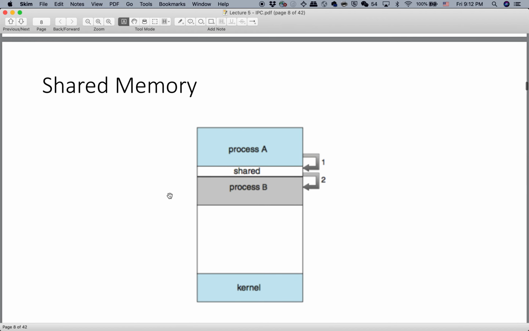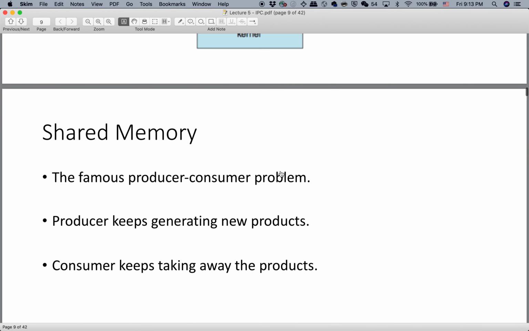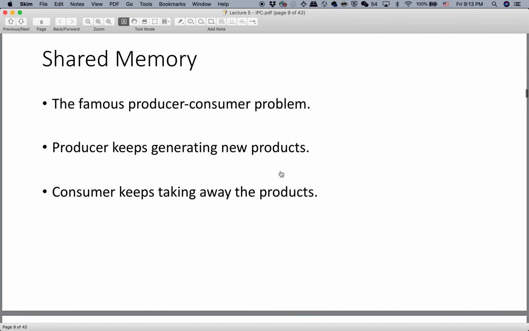So this is the idea of shared memory. I'm just going to use a diagram to explain it in a better way. Usually process A and process B are located in different segments of the memory. What we can do is create a shared memory space between them, so that this space belongs to both process A and process B, and both processes can read and write information into this shared area.